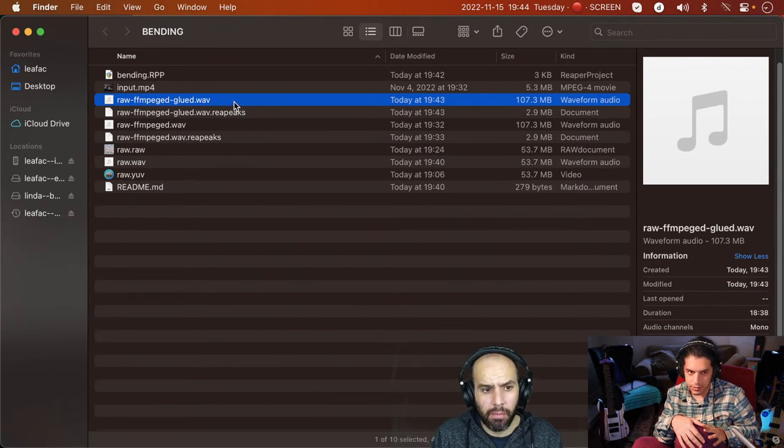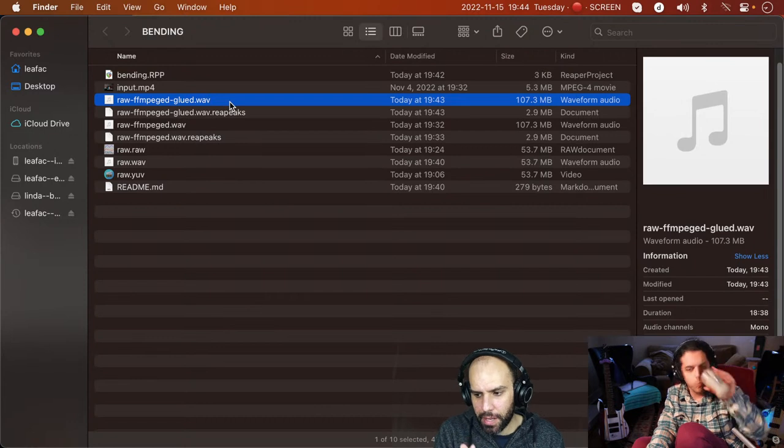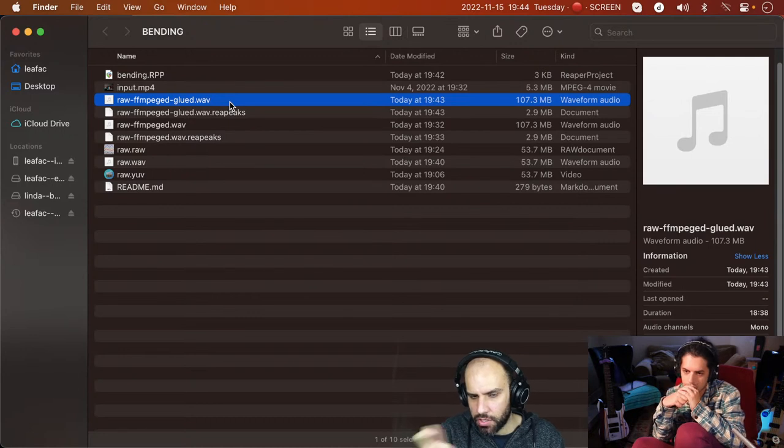So that's the raw FFmpeg and glued file. Now we used SoX to convert from... we used both FFmpeg and SoX to convert from raw stream of bytes into wave. Let's just try to use SoX to convert back into raw stream of bytes and see if that's a possibility.